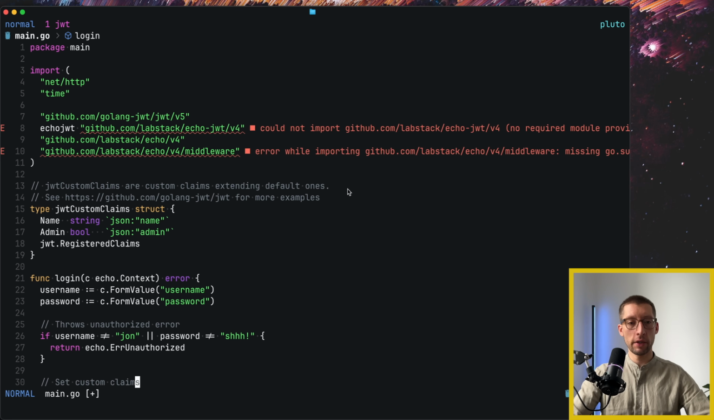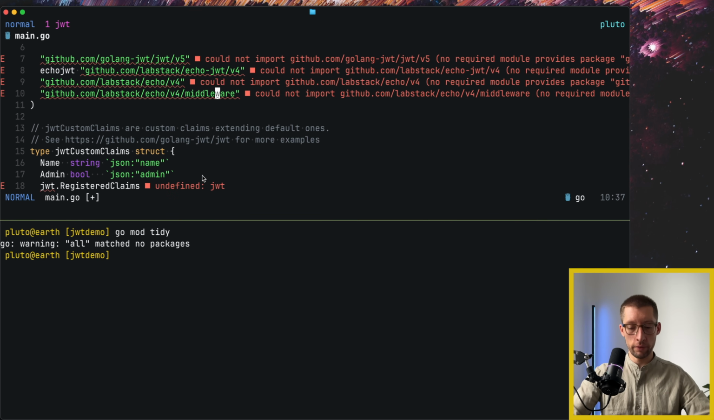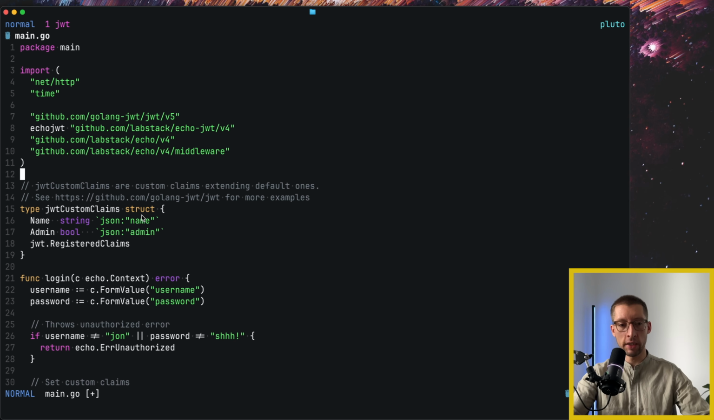Alright, it also uses the Echo JWT package from LabStack and their middleware. So let's also go mod tidy that. All right, we need to save this file first. So let's review this code and make sure we understand how it works.